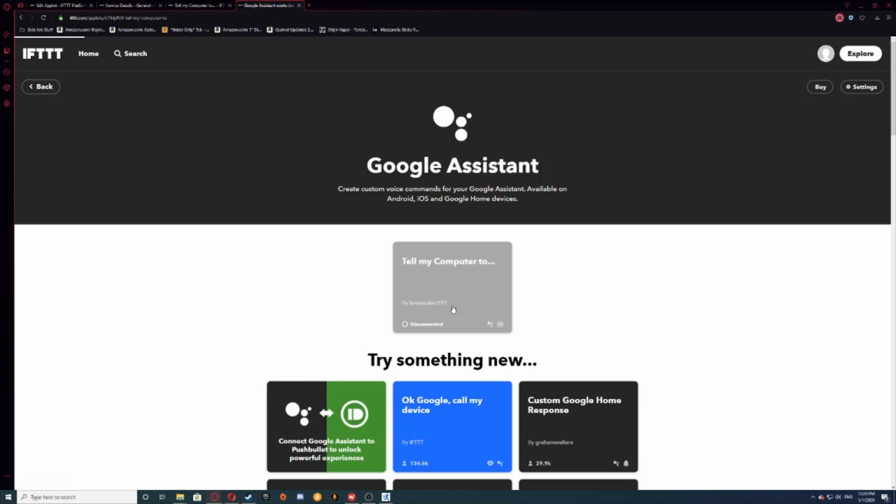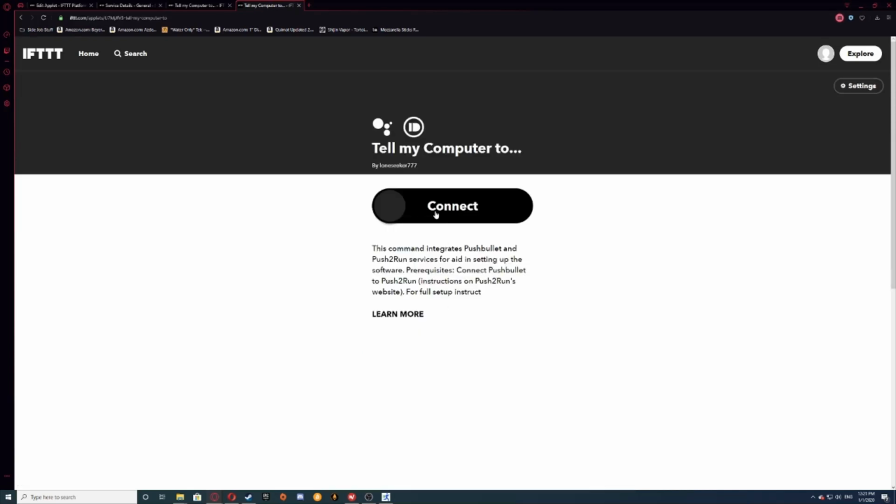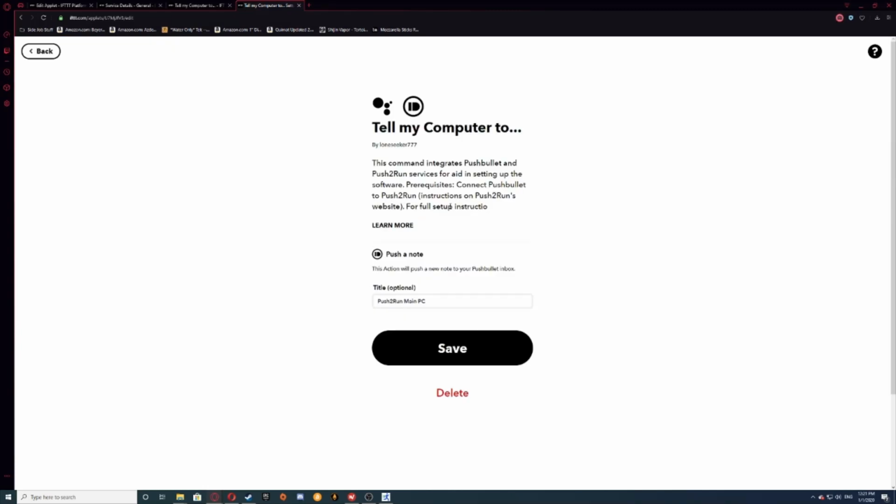Once you get there, you're going to be greeted with this. It'll tell you, it's the Tell My Computer To. And what the Connect does is, if you hadn't already, it would make you log into both PushBullet and Google Assistant. So realistically, you don't need to set them up beforehand because this will force you to do it anyway. But it's going to bring you to this page. This is my applet right here.